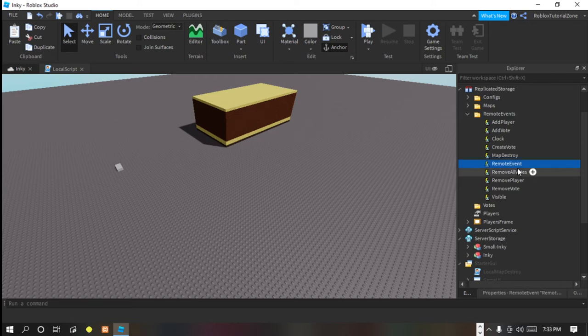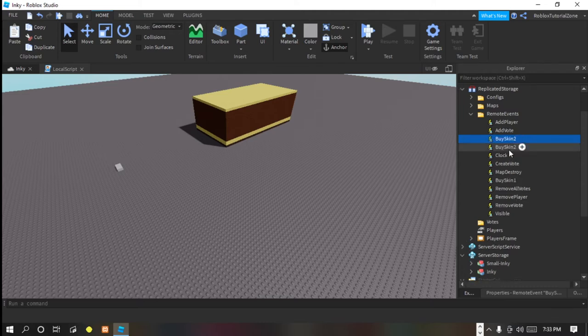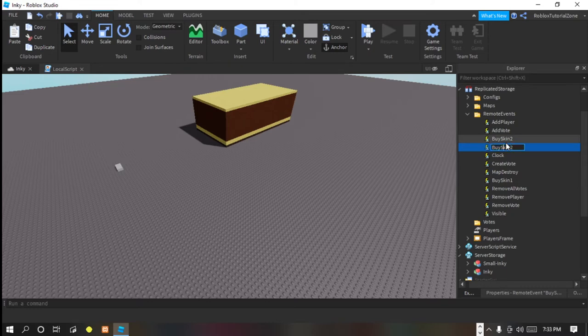Remote event, buy skin 1. I'm going to duplicate it, buy skin 2. Oops, not 12. What the heck is wrong with me today? Duplicate that one. I'm gonna make buy and not buy. We're gonna duplicate that, but we're gonna change it from buy to equip.